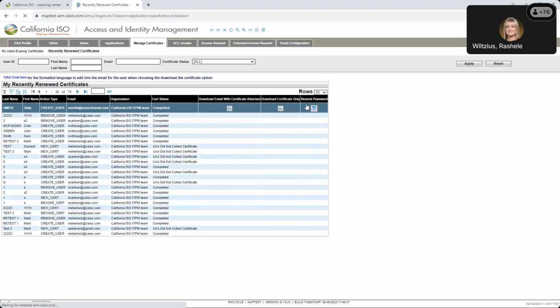You also are going to have the option to resend the password. If for some reason the user didn't receive it, maybe they had something blocked or they just didn't get it and you need to resend that email, you can do so from the icon right here. In case you forget what these icons do, if you roll your mouse over each icon, it will give you an overview of the functionality of that icon. So don't worry too much about remembering what each of these are doing.